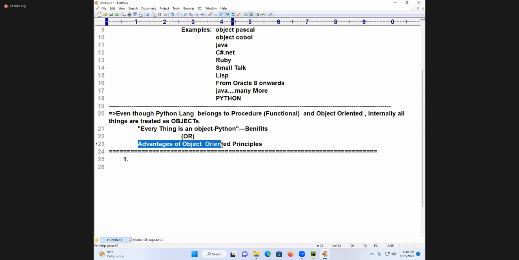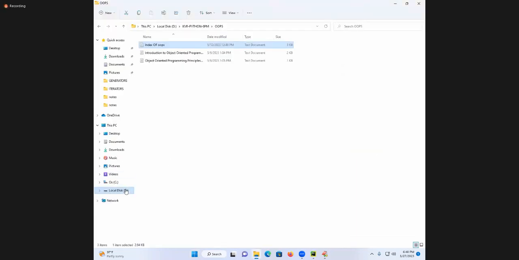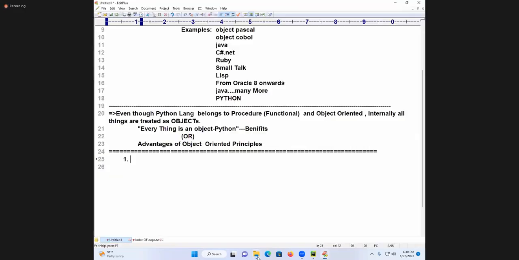Advantages of what? Object-oriented principles. Come to the point of it. Number 1. Tell me, what is the first advantage? First advantage, please. Don't know. Okay, no issue. Come to the point of it. Go to the Java language once. No issue.